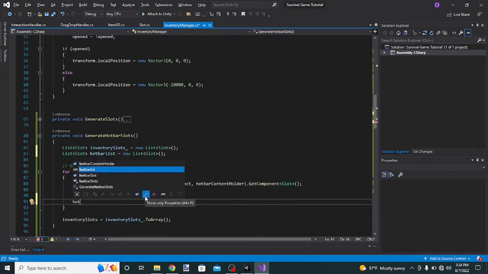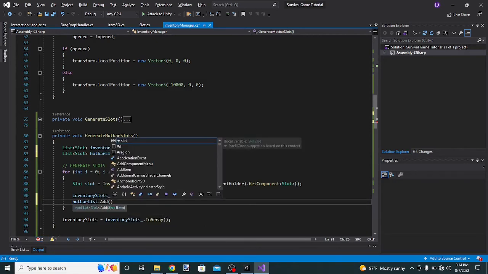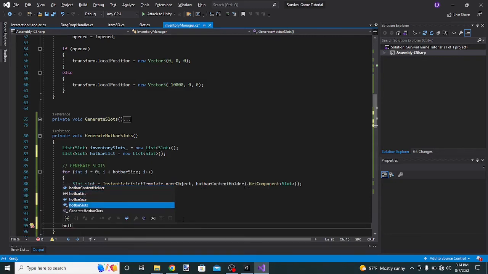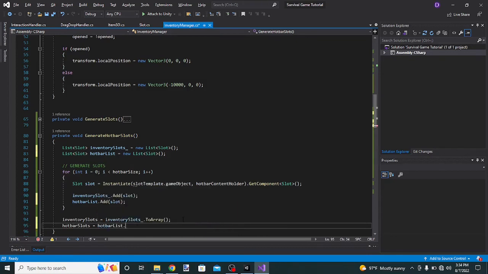So we're gonna do hotbar list, hotbar list. Okay, I forgot the capital over here. Alright, so here we do dot add, and inside the parentheses we just put slot. And then down here we're gonna do the hotbar slots, the array, equals hotbar list dot to array. Right now, go ahead and save it, and let's go and test it out.